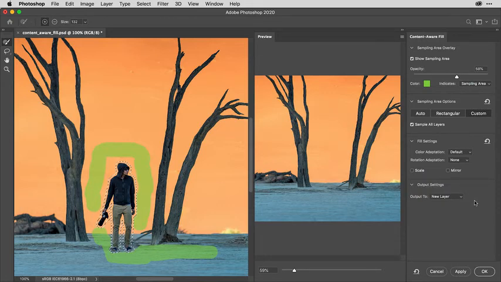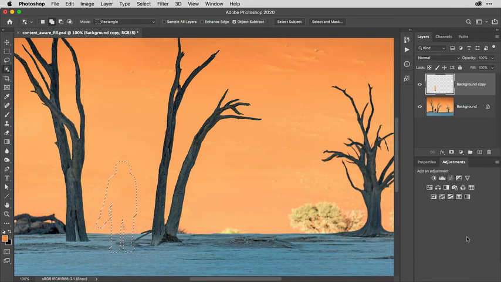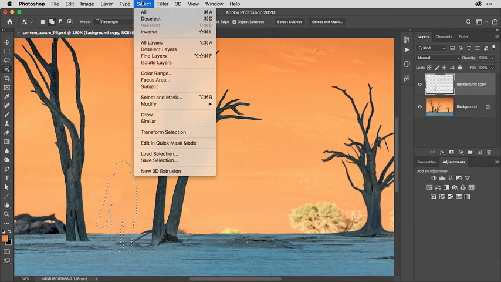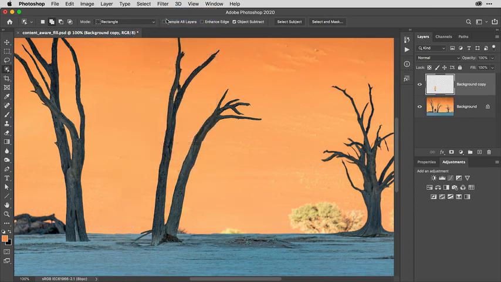And when you are satisfied with the result, you can click OK to apply the Content-Aware Fill, and this will then return you to the main Photoshop workspace. Or you can choose to click Apply, which will apply the Content-Aware Fill, but leave the Content-Aware Fill workspace open. This is very useful if there are additional areas that need to be filled. I'll click OK here, and then come up to the Select menu and choose Deselect.